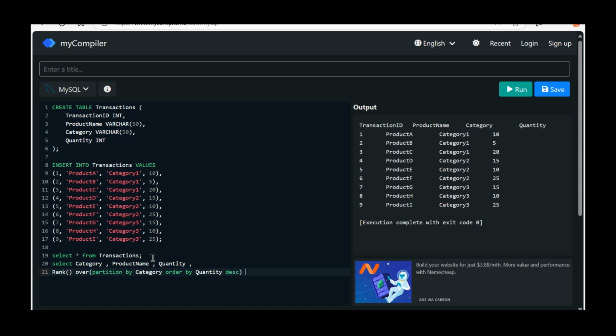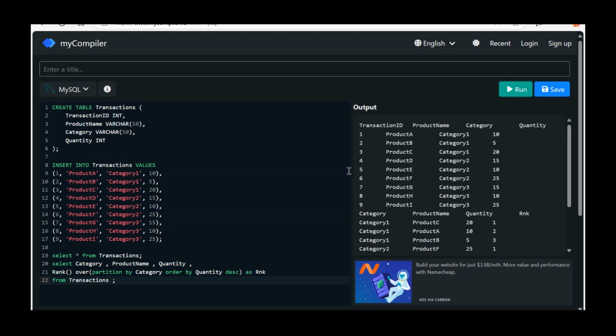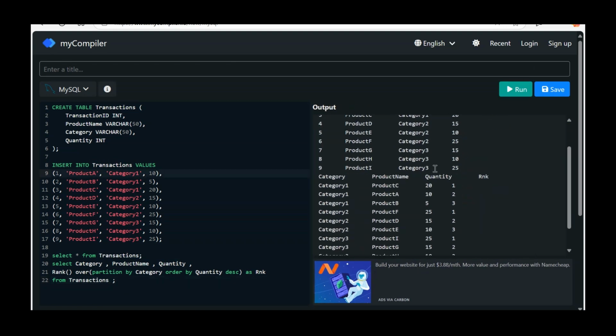So once you have written the rank statement, you have to give an alias name, let's say we give RNK, and from which table? We have only one table, so the transactions table. Okay, so let's run it to see what exactly we are getting. Okay, let's see that output table.